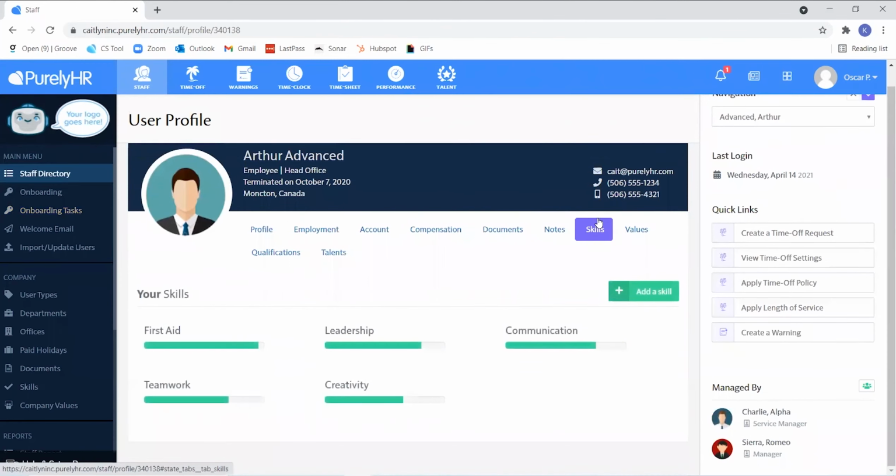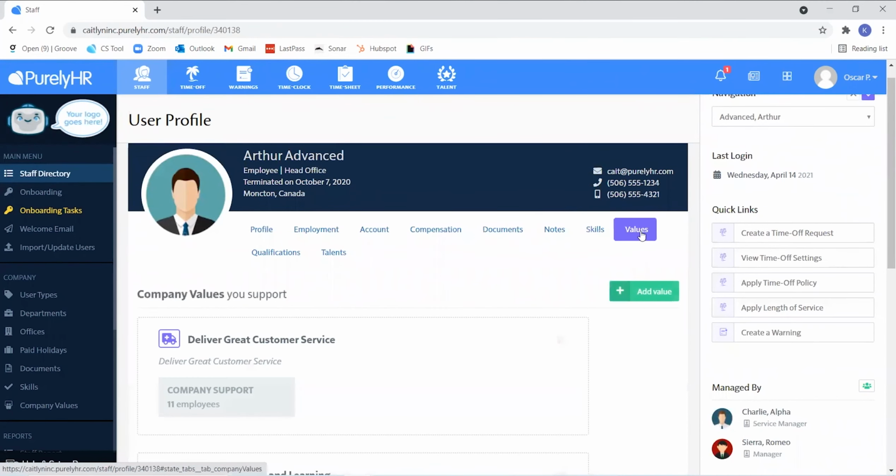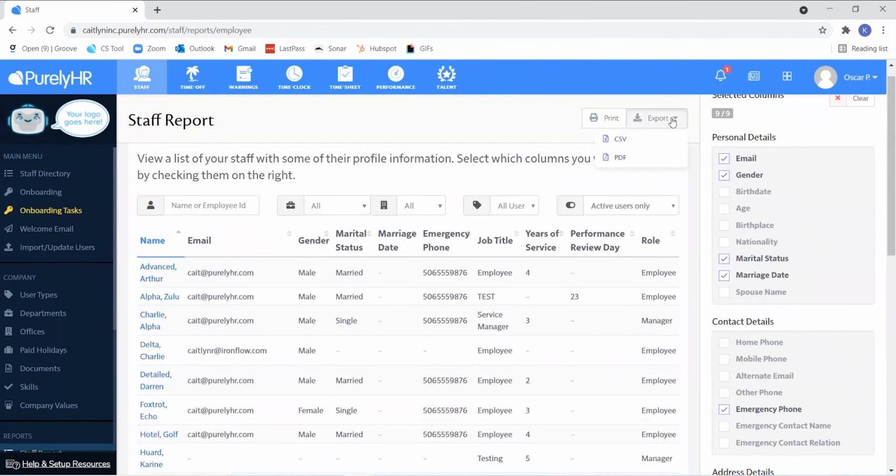Notes, skills, and values can be documented in the employee profile as well. The Staff report will allow you to pick from 9 different columns of information from their profile, and you can print directly from the system or export to CSV or PDF.